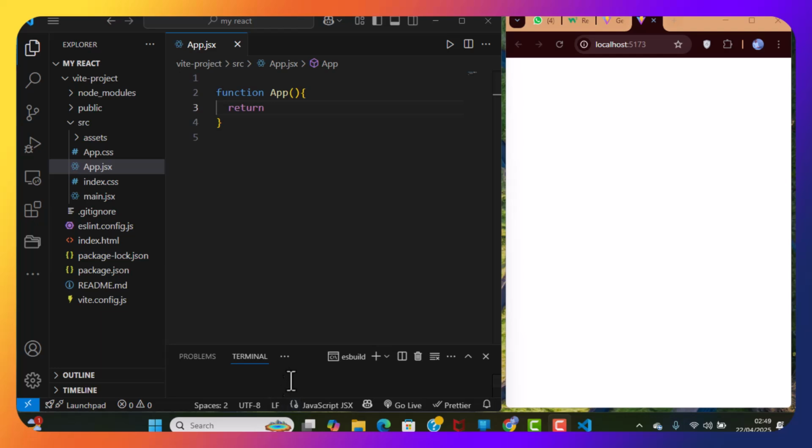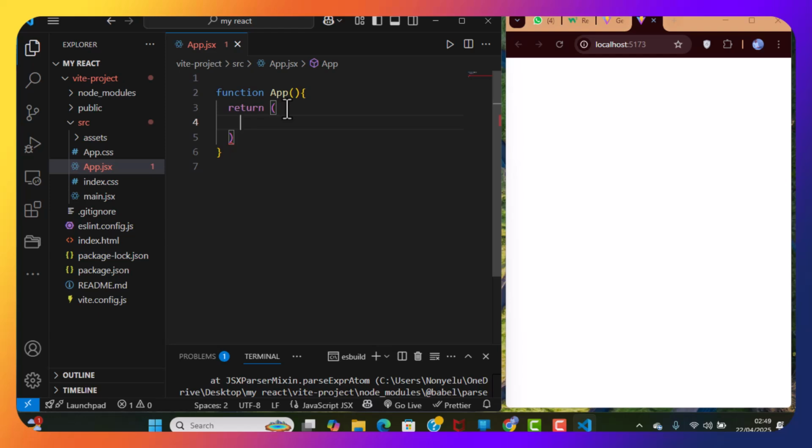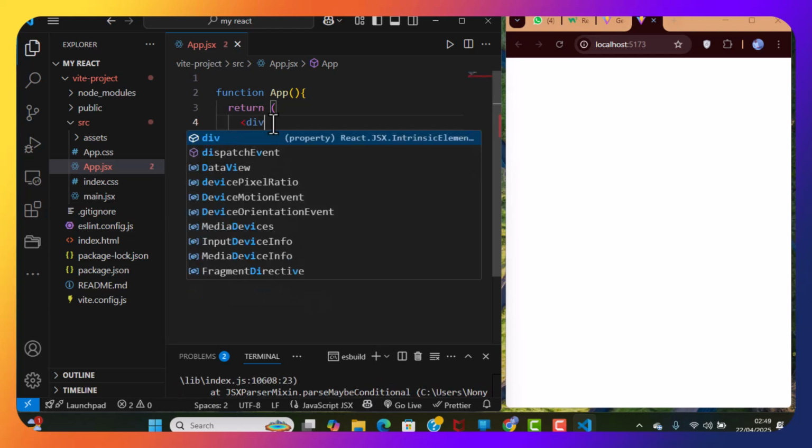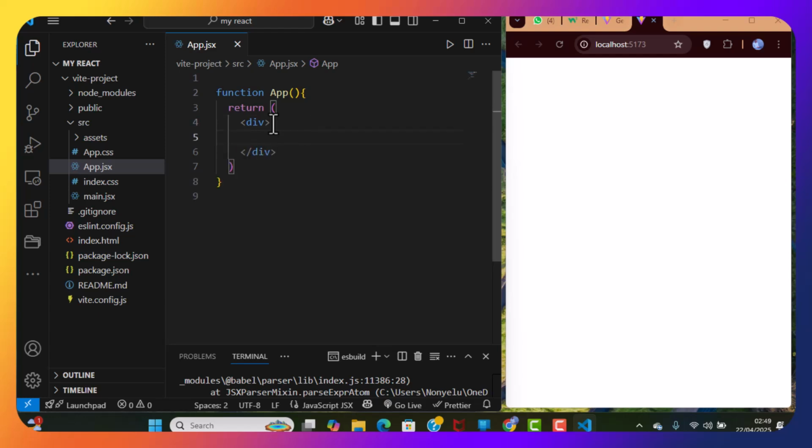Let's return some bunch of HTML. But this is not HTML actually. Let's have a div, and within it let's have a paragraph and say hello world again. Now this is not going to be rendered until we export this function.